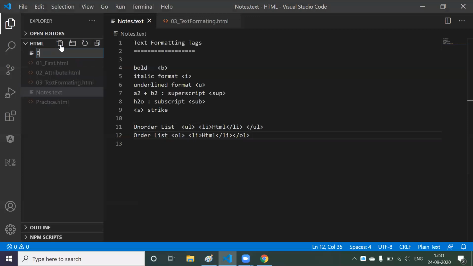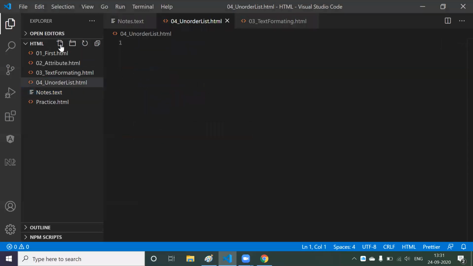Let's make it 04 and we'll call it unordered list.html. Okay, now just consider I want to represent some technology names. So for that, first we require the structure of your HTML. So how can we develop this, give the structure of your HTML document?